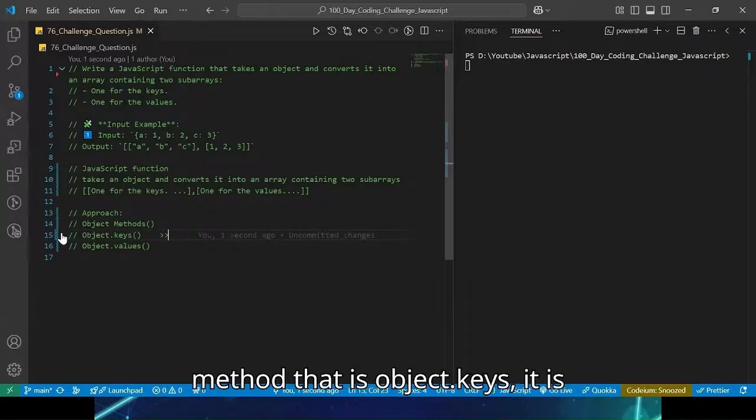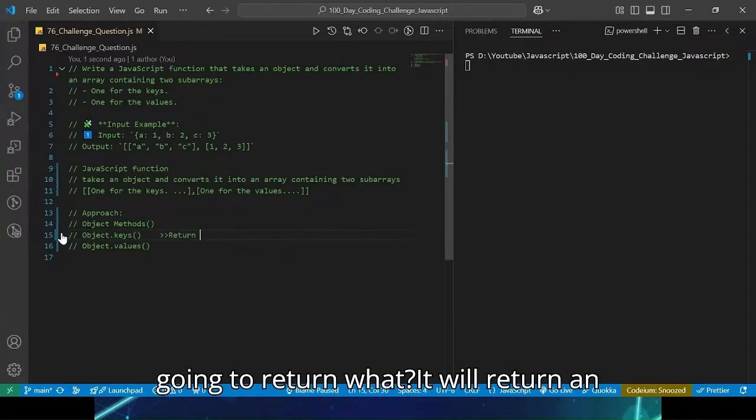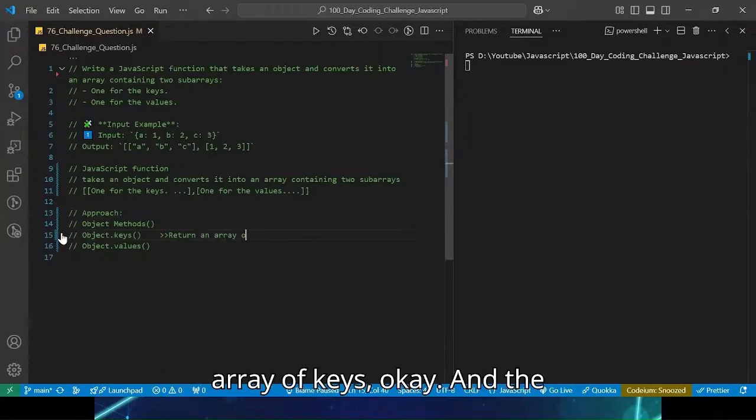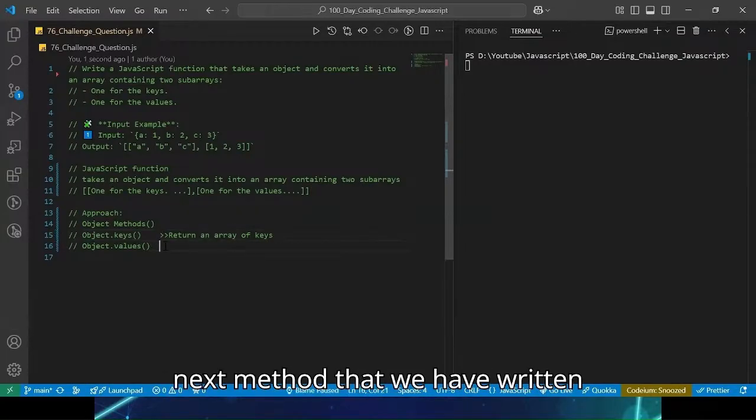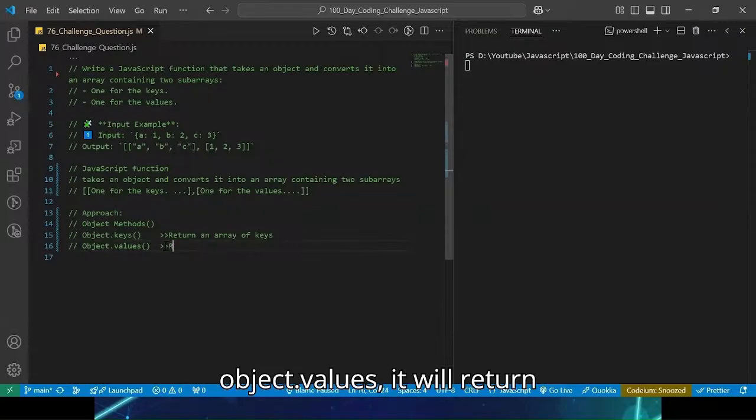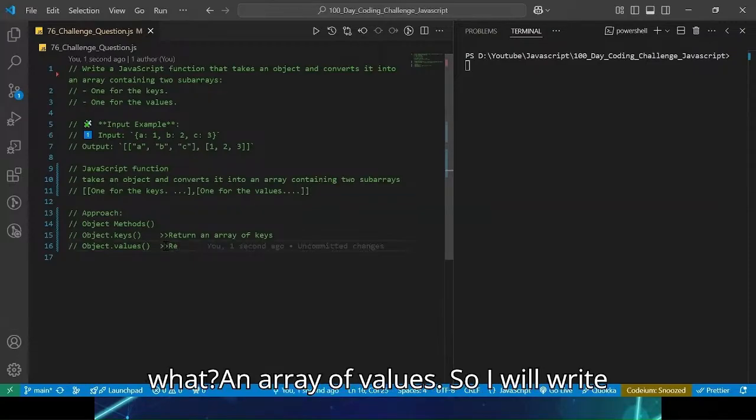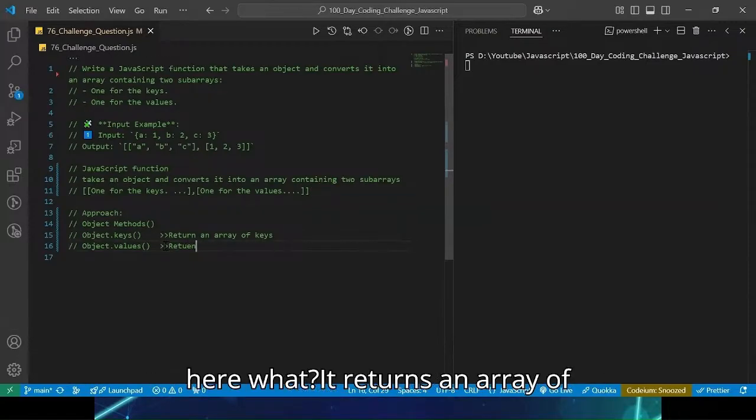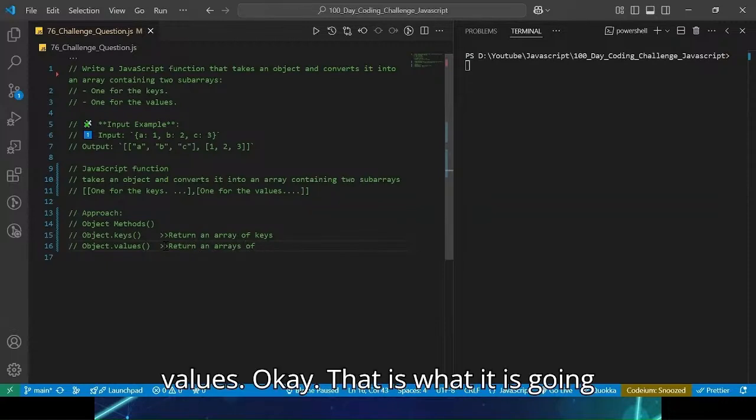The first method, Object.keys, is going to return what? It will return an array of keys. And the next method that we have written, Object.values, will return an array of values. So I will write here: it returns an array of values. That is what it is going to do.